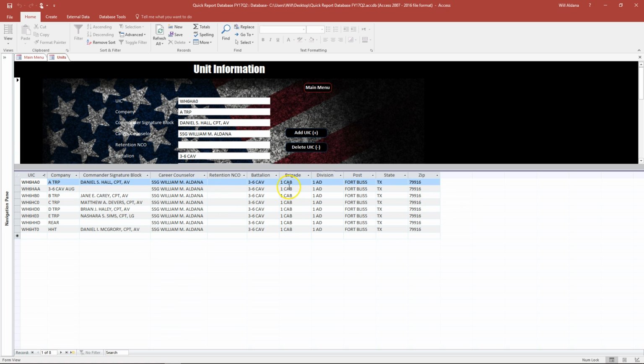If you don't have your battalion, your brigade, your UICs, and your company in there, then you'll probably have problems displaying some of the reports, because it uses a lot of that information to sort and format how that data is viewed. So you need to input all that information.